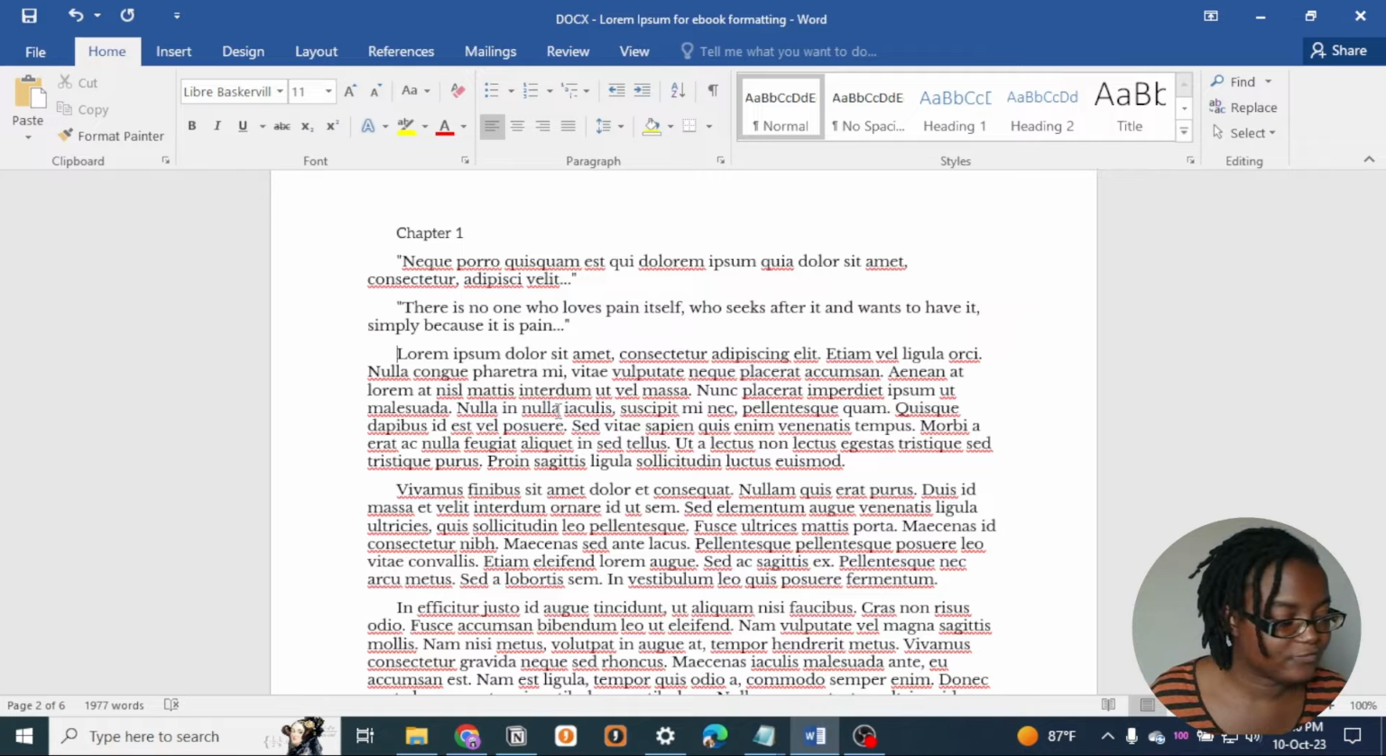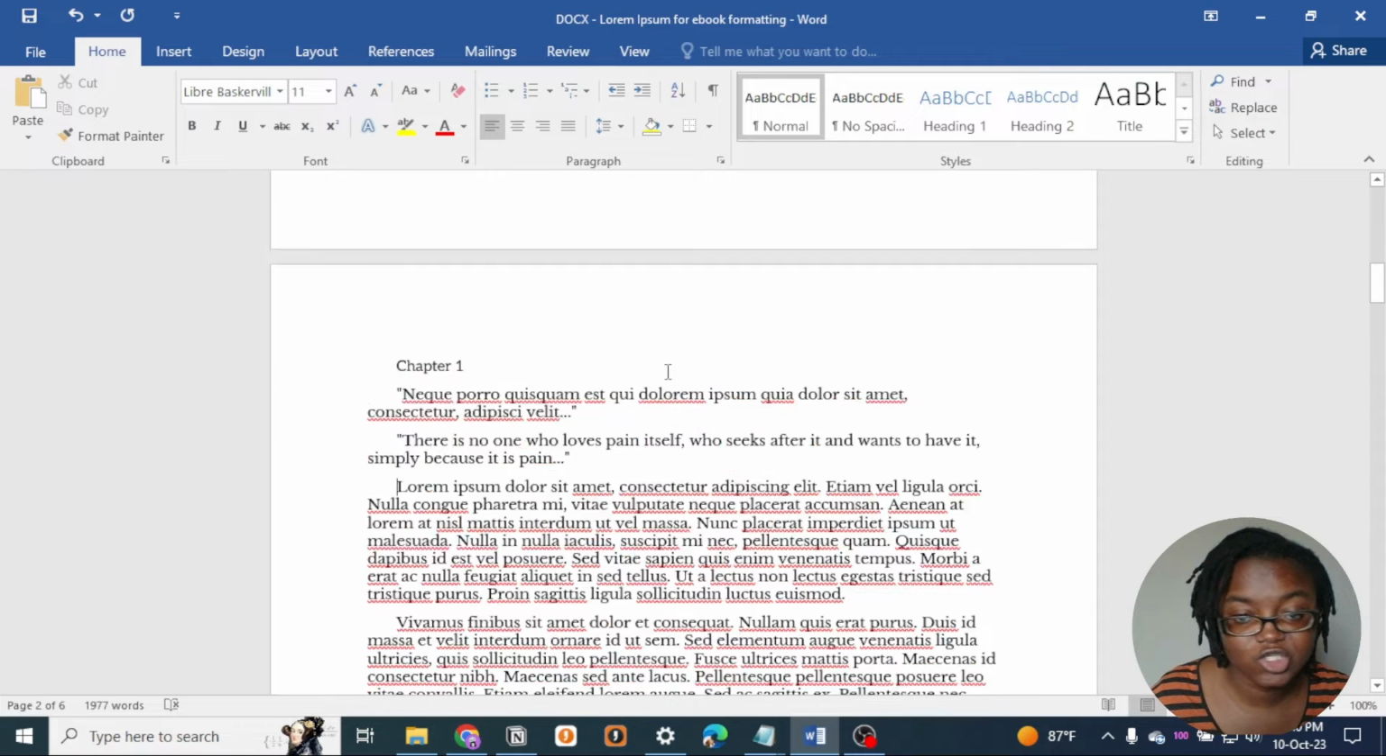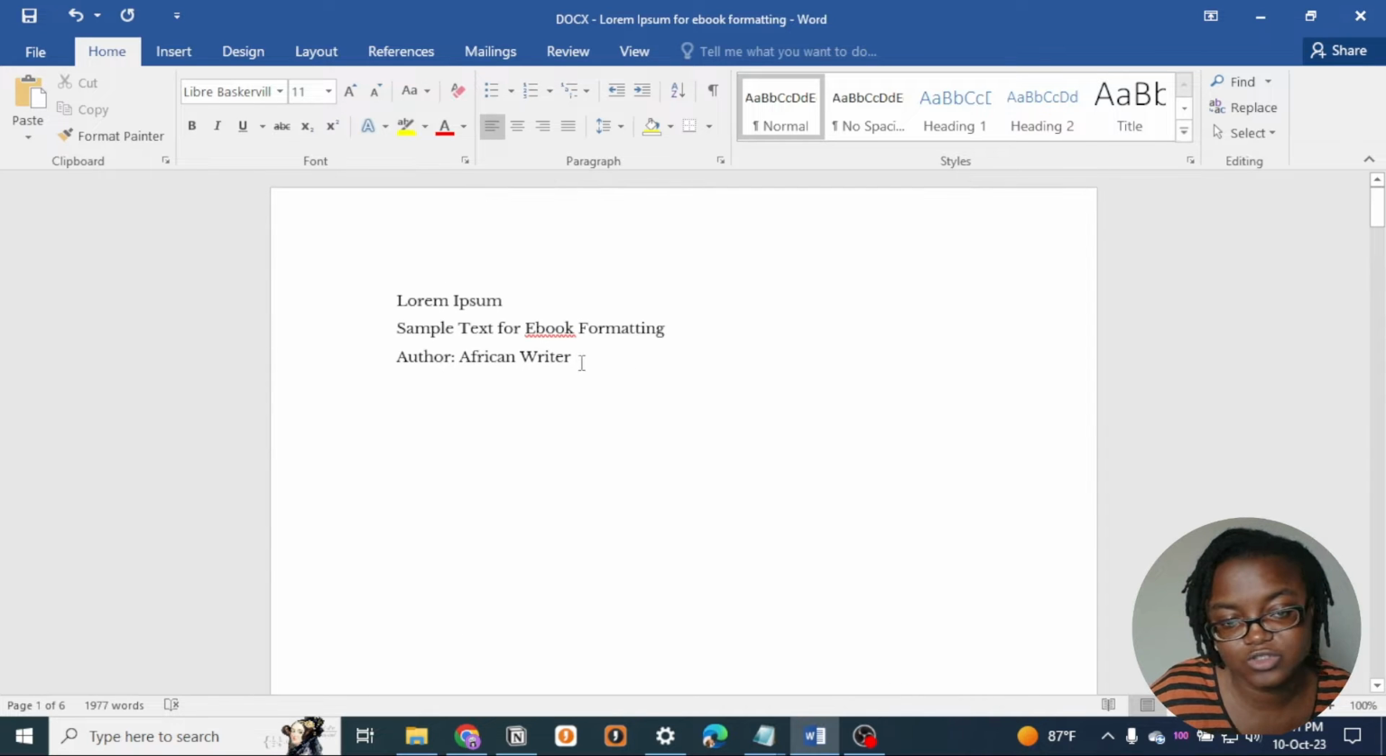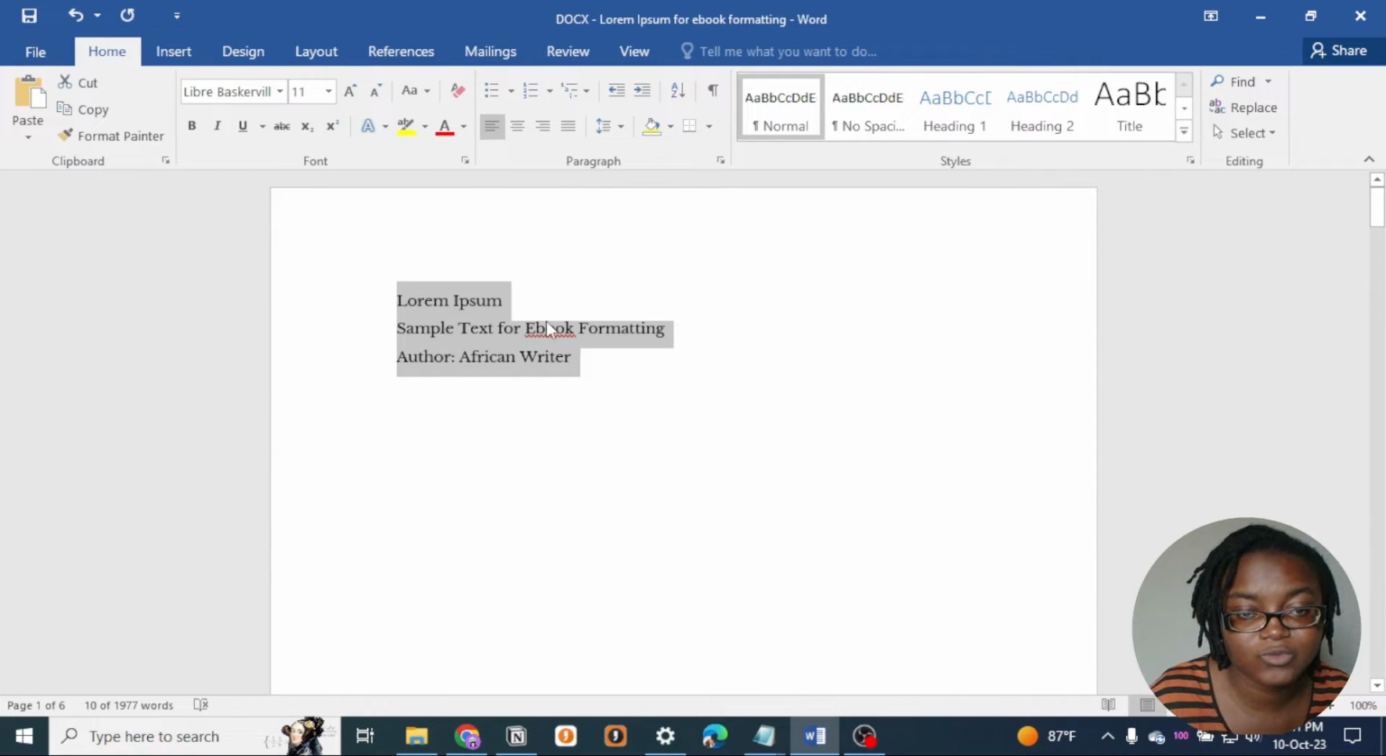Now I want to add front matter. For front matter, we're going to add a title page and a copyright page. I'm not adding a dedication page because I don't have any intention to add one. If you wanted to add one, you could just do the way I'm doing mine right now.